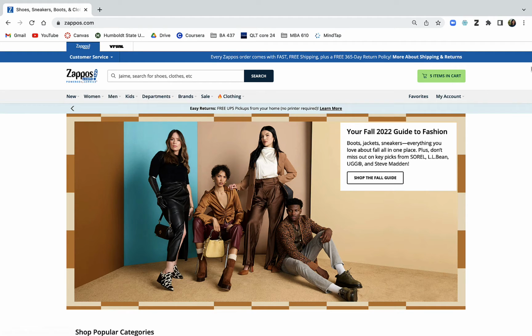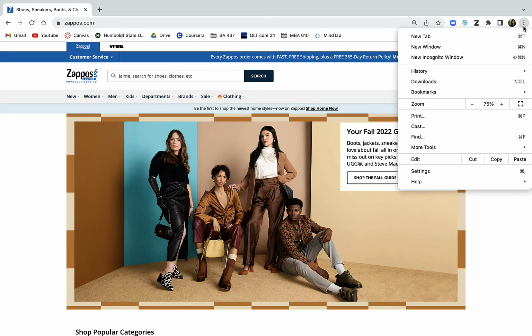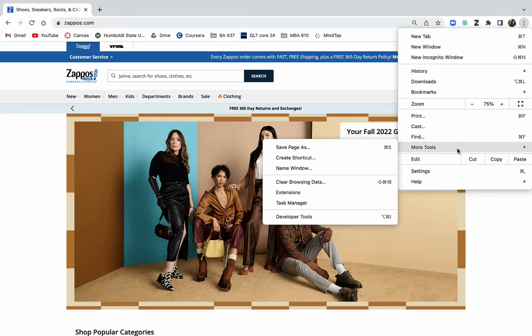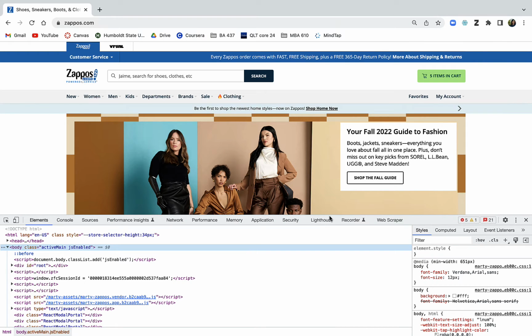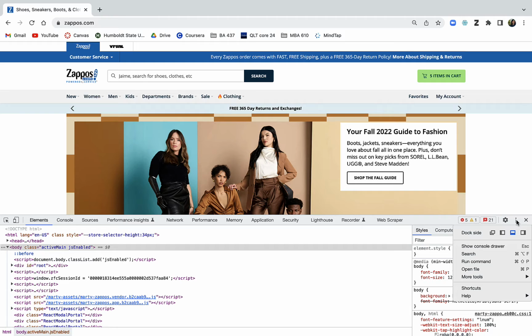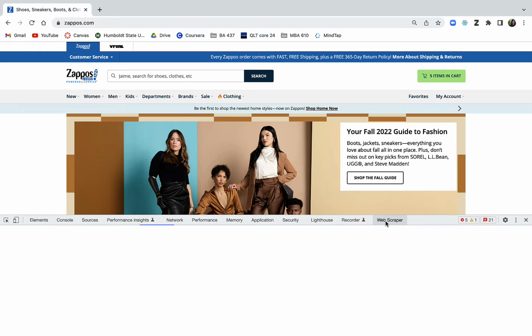To open the web scraper, we go to these three dots. A single click will reveal this pop-up menu, and we want more tools toward the bottom. And from more tools, we want developer tools, which are also on the bottom. When we open developer tools, my box shows up on the bottom, but if yours shows up on the side, you can move your dock to the bottom, or leave it on your side. I like to have it on the bottom, so that's where I'm going to leave it. And then I'm going to click on Web Scraper.